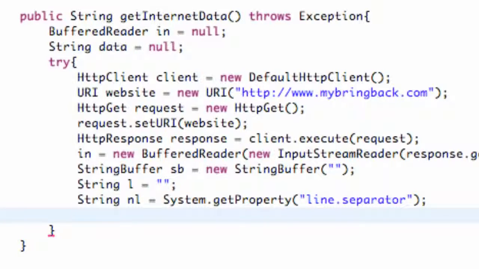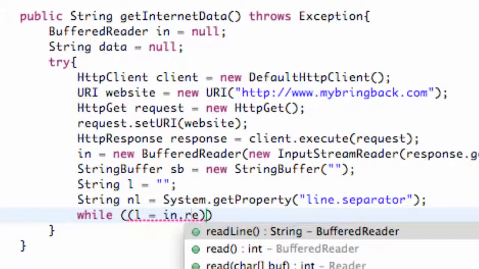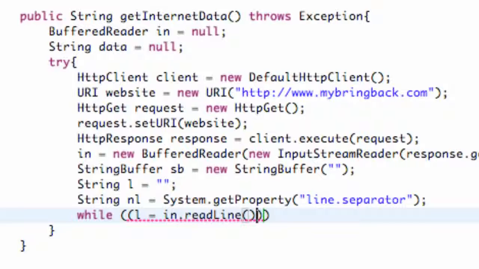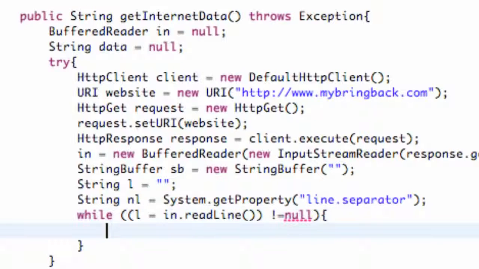And now what we need to do is, kind of like when we are processing data or receiving data, we're going to use a while loop to read all of our data and put it within our string buffer. So we're just going to create a while loop, and we're going to say as long as our line is equal to our buffered reader dot readLine, as long as there is a line available, we're going to read that line. So then we go outside that parentheses, and we're going to say as long as that is not equal to null, we're going to basically read that specific line.